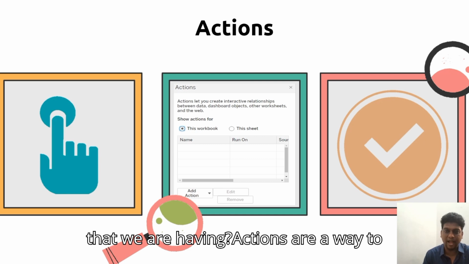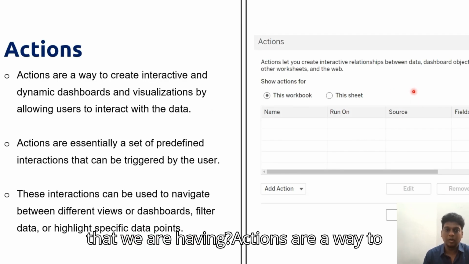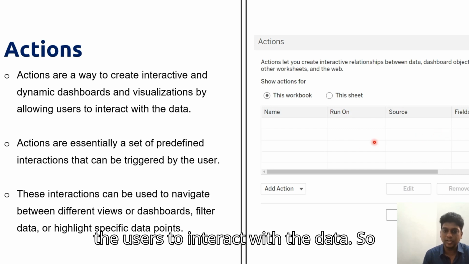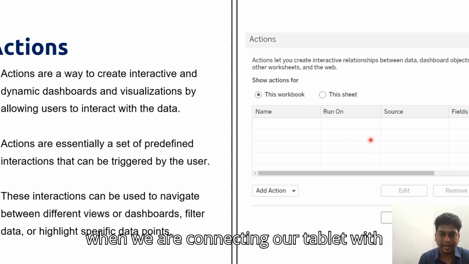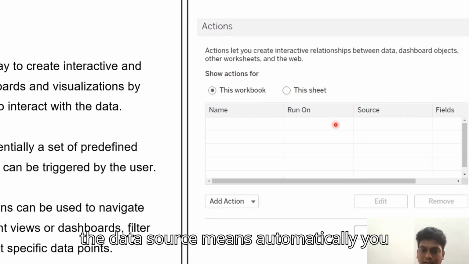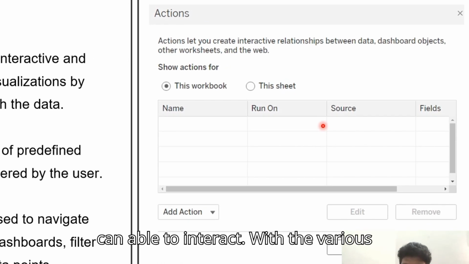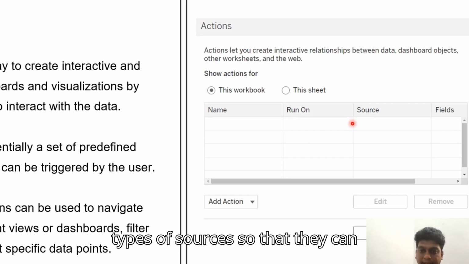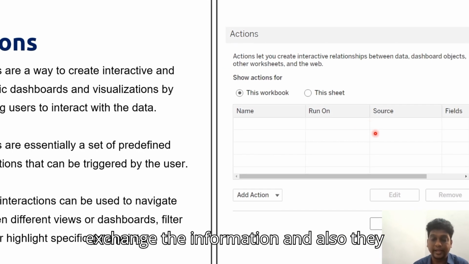Then what are the actions that we have? Actions are a way to create interactive and dynamic dashboards and visualizations that allow the users to interact with the data. When we connect Tableau with a data source, it can automatically interact with various types of sources so that they can exchange information and also retrieve the data.